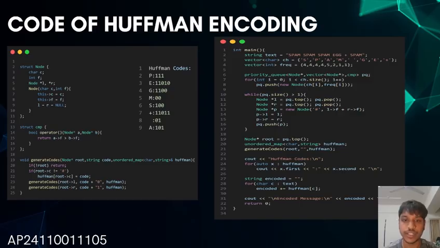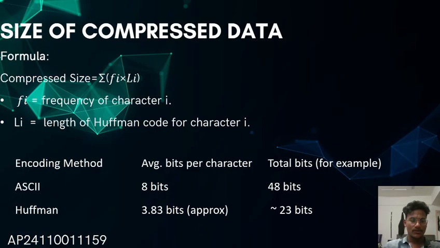Once we have the codes, the input text is encoded by replacing each character with its corresponding Huffman code. This encoded message is much shorter than the original text in binary form. In short, we can say that this code builds a Huffman tree, generates optimal binary codes, and compresses the given text efficiently. That's how Huffman coding helps in data compression in real-world applications such as GIF files, images, and multimedia formats.